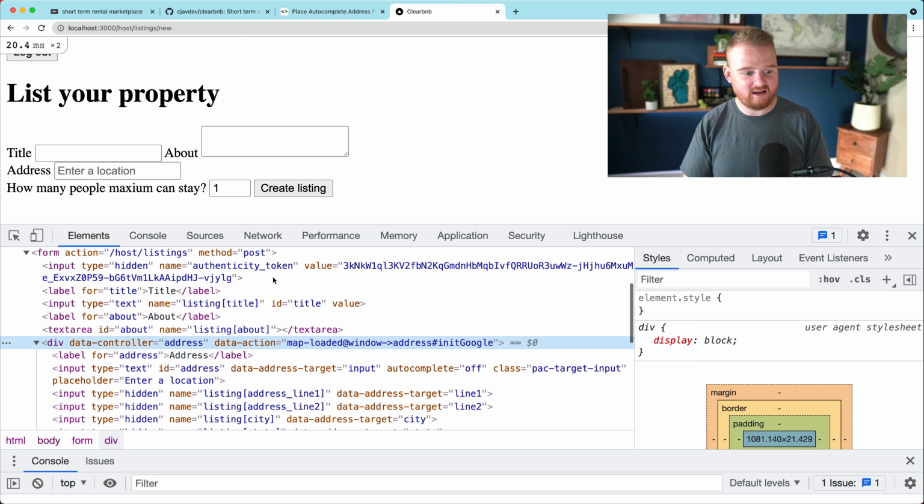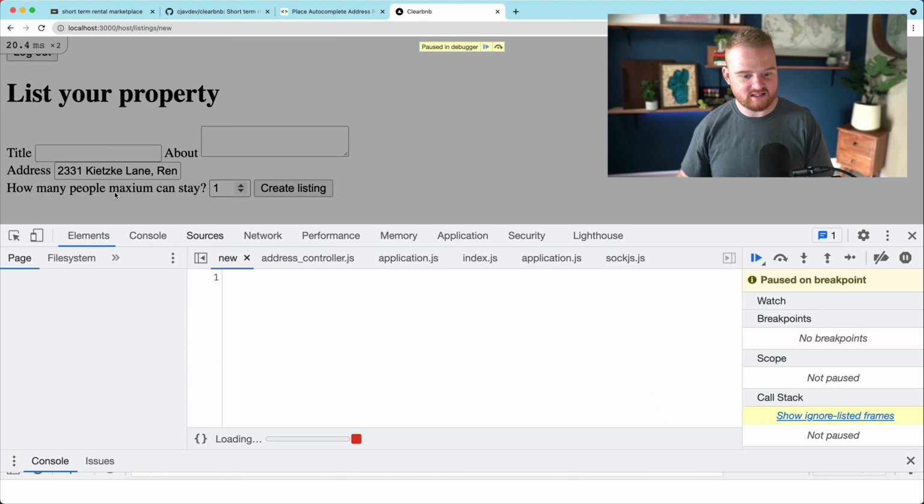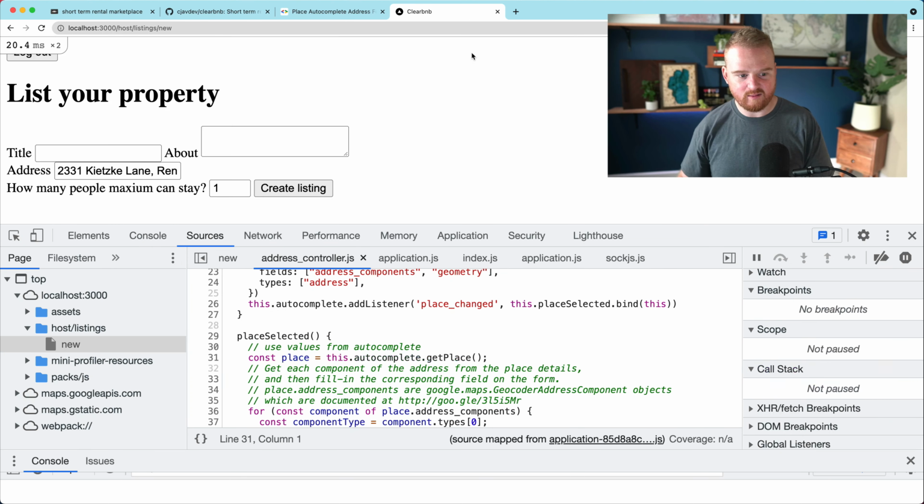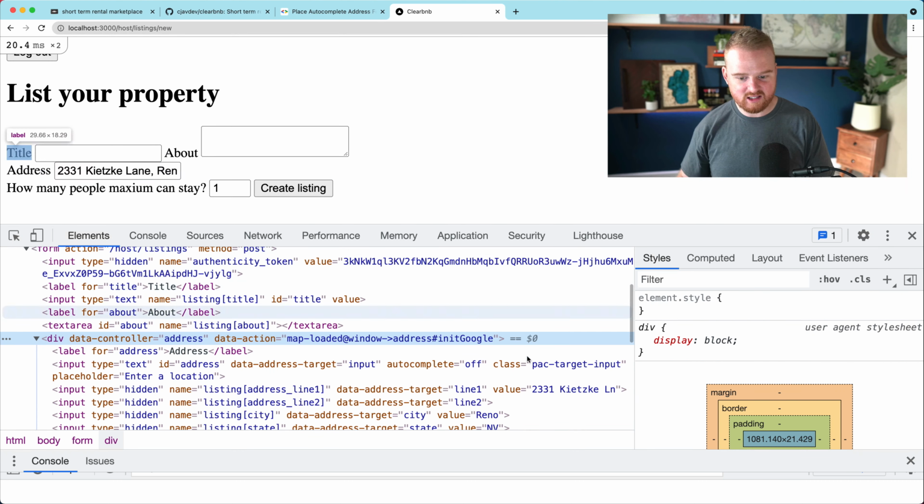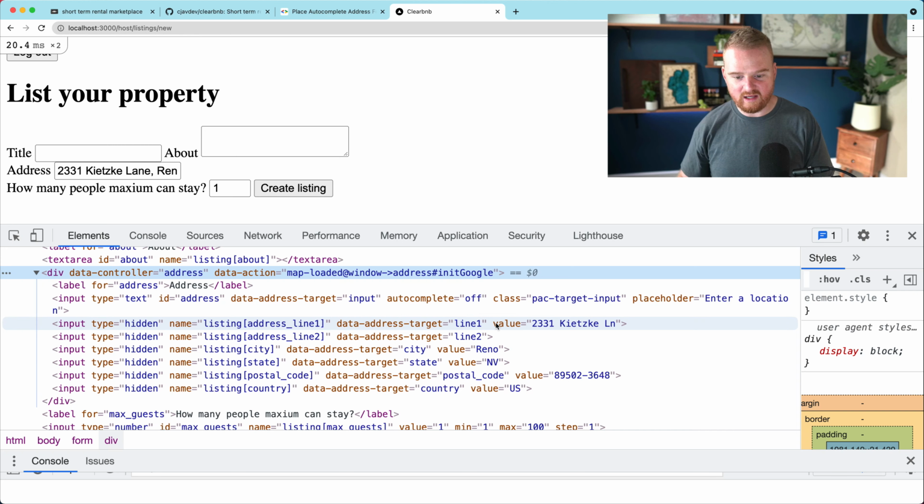All right, let's just see if this works. So now we've got these inputs down below. And as we type into our input box and select one, we expect that it's going to be filled in here, and it totally is. Look at that. So we now have values for address line 1.